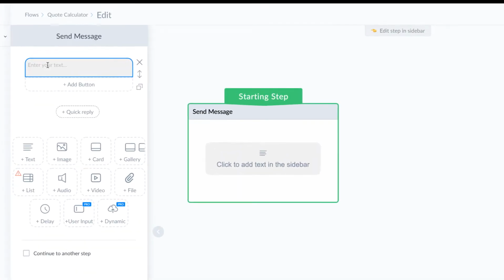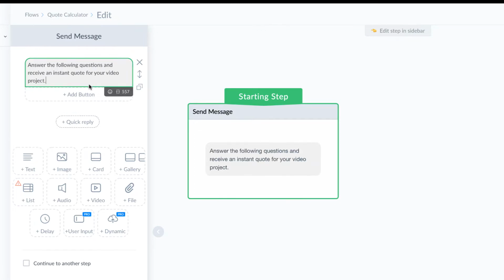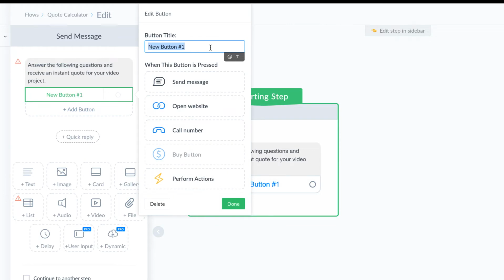Over here, I'm just going to write some information to set context and expectations with the client so that they know that they're going to be run through a couple of questions to get their instant quote. Once you have that how you want it, you're going to add a button. And this is going to be your get started with the quote button. This is the button that people would click to get started with calculating their instant quote.